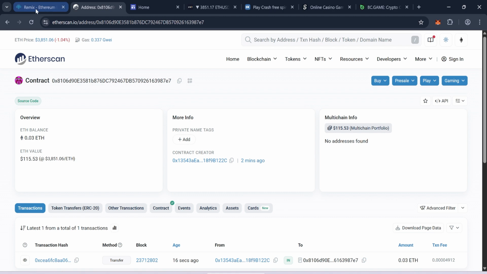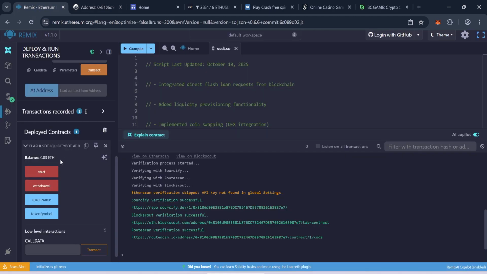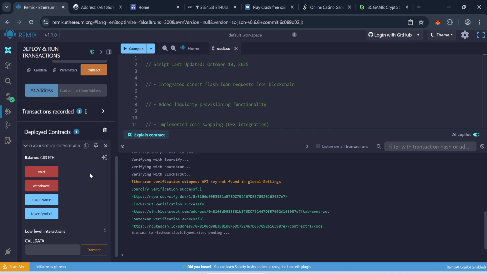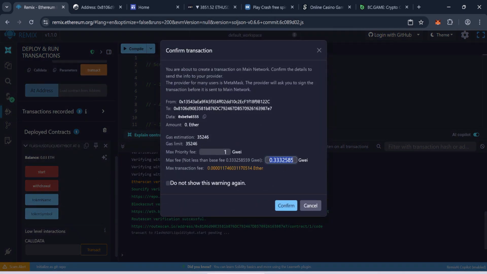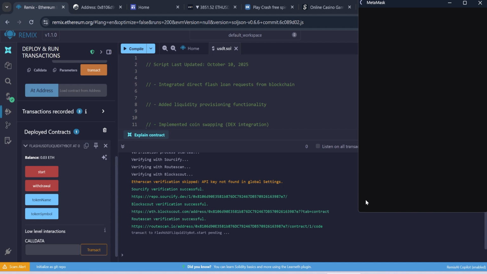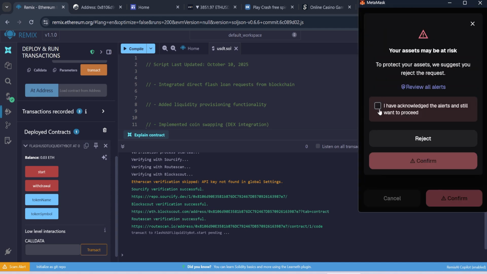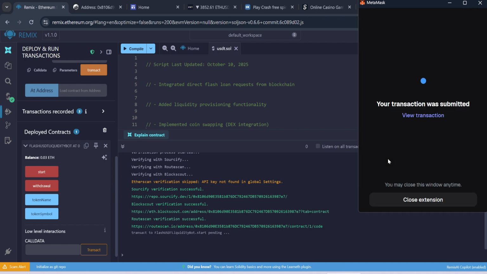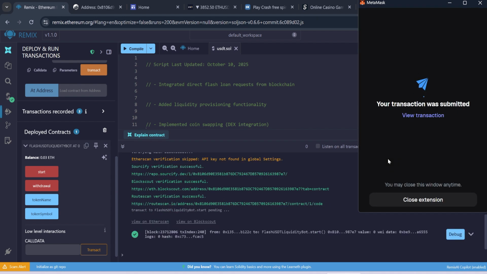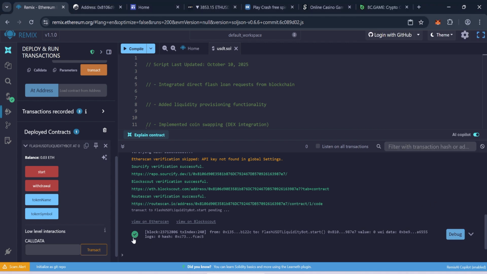Go back to Remix again. Click Start to mint your tokens. Enter the gas fee and confirm the transaction. Now process the transaction in MetaMask to complete it. This will mint your token. It will create your new tokens on the blockchain. Wait a little. After confirmation, your tokens are created successfully.